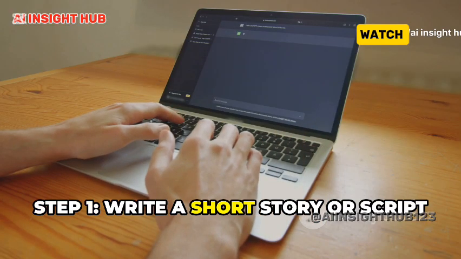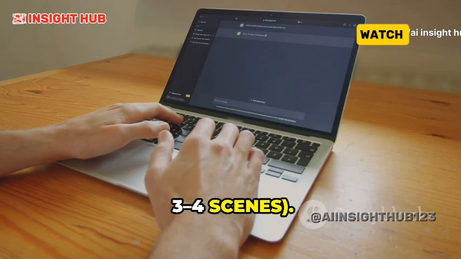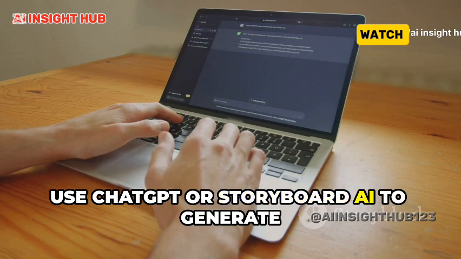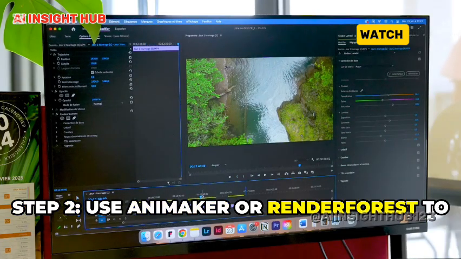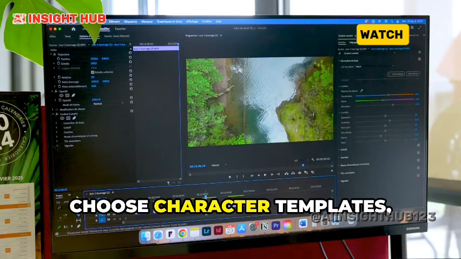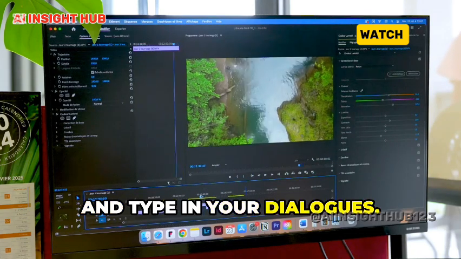Step 1, write a short story or script, 3-4 scenes. Use ChatGPT or Storyboard AI to generate a compelling plot. Step 2, use Animaker or Renderforest to create your scenes. Choose character templates, set backgrounds, and type in your dialogues.